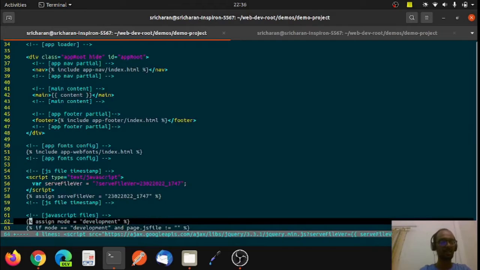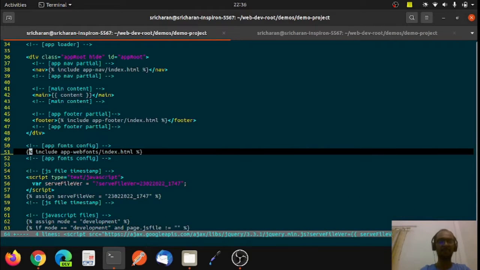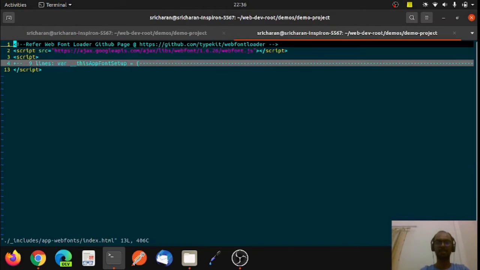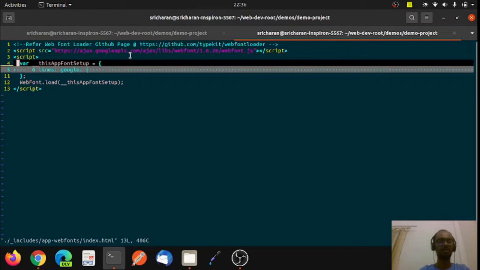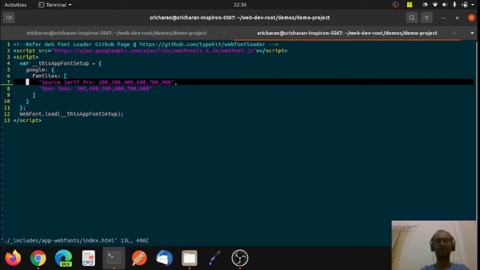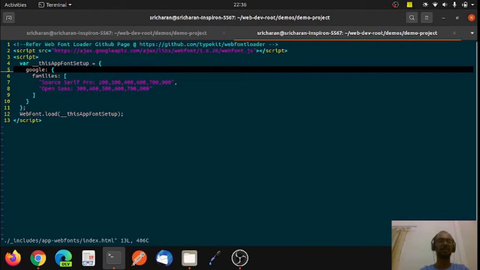The next one that we have is app web fonts. This was another one that I picked up from the internet. App web fonts index.html. Go to this particular page, which is basically the web font loader that's on GitHub. So I prefer loading my Google fonts after the page is loaded to help ensure that you get a relatively decent page load speed. So this is just an example setup. You can refer to this documentation over here from this project and you'll be able to find your way through.